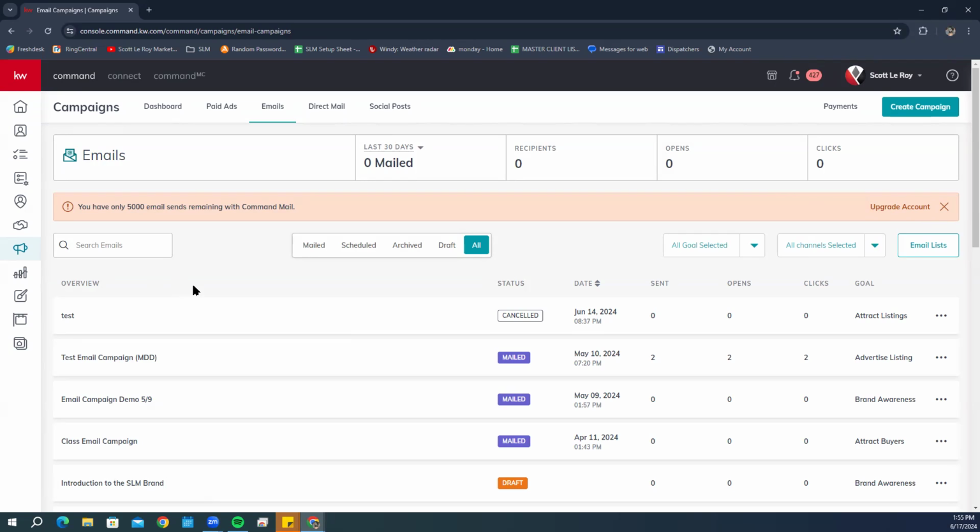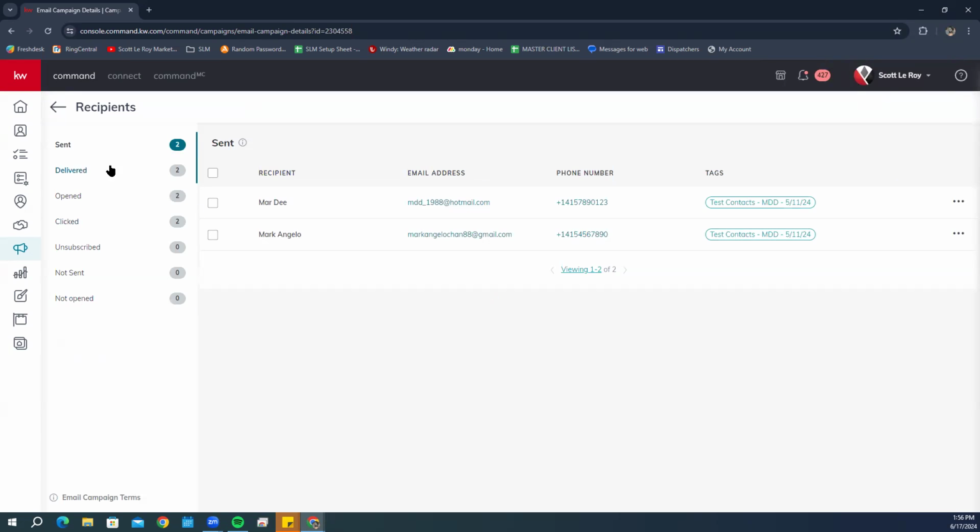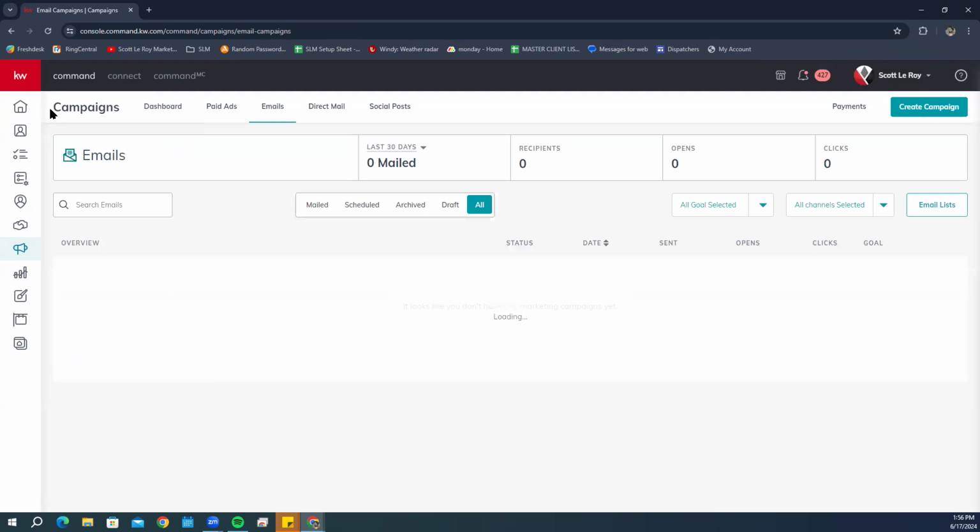Down below, you do have your overview where it lets you know the status of the campaigns you've sent out. So you see that's mailed, this one was canceled, this one's still in draft. Now, if there's one that's been completed and mailed out, you can click on the name of it, and it's going to show you how many were sent, how many got delivered, how many were opened, clicked, if anybody unsubscribed, things like that. You'll see the information here. And then you'll also see the name, the recipient's information over here.